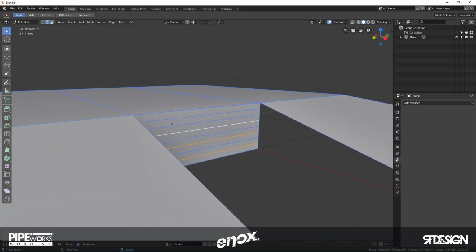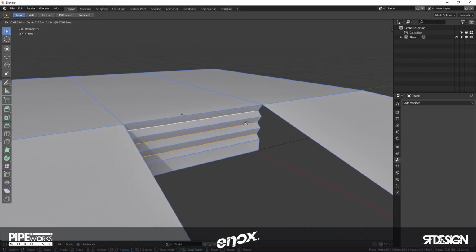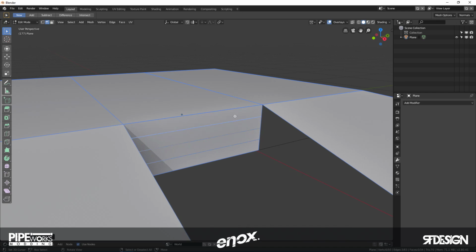Now I need to select every second. Actually, this we don't need. Every second, double press G to grab, but I want them to move straight up and down to these edges. So I press G once again, so now it slides on the face like this. I pull it down, there we go.